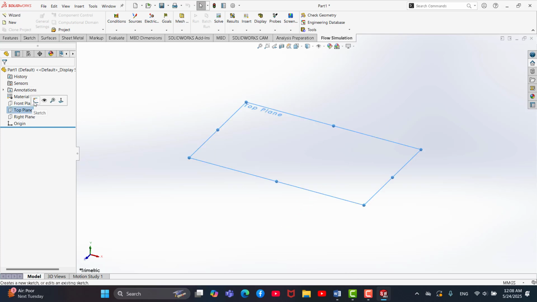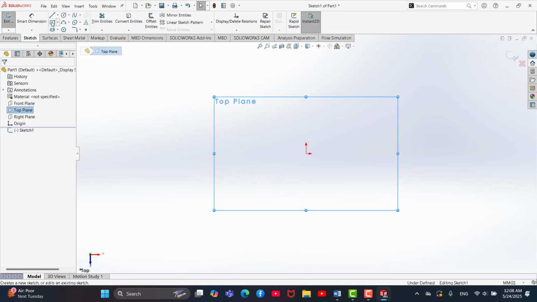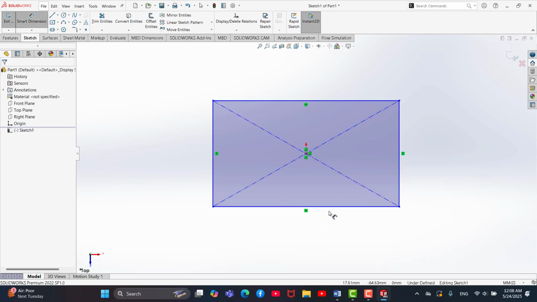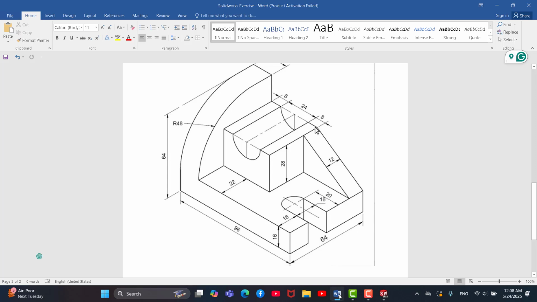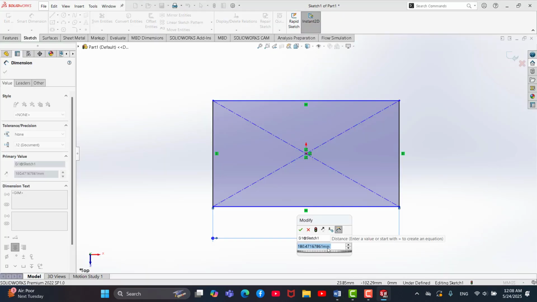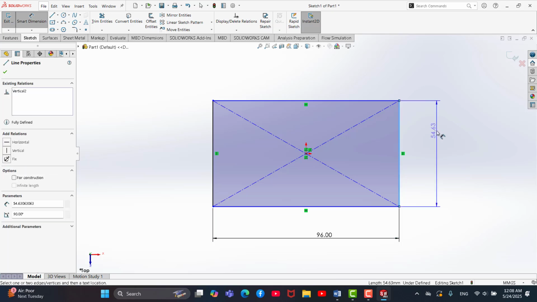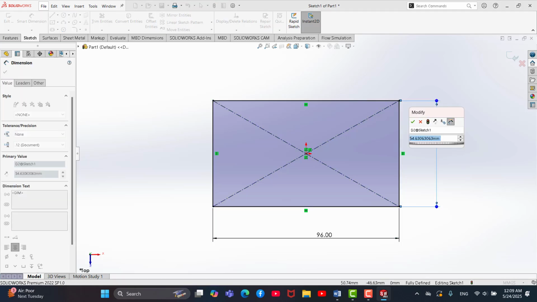So go through the sketch and create a center rectangle, and the length of this rectangle would be 96 millimeter long. On the other hand, the width would be 64 millimeter long.